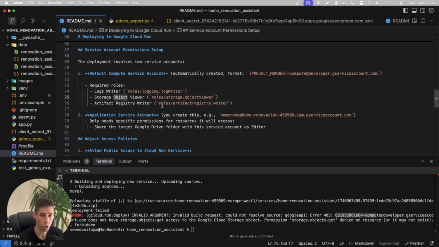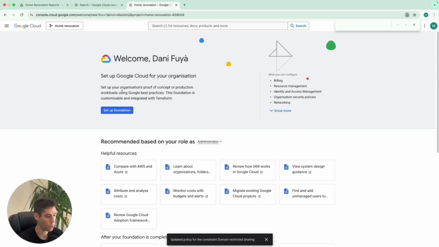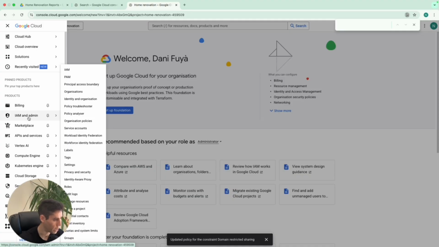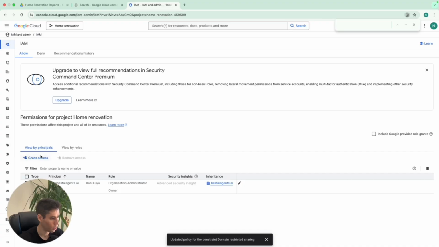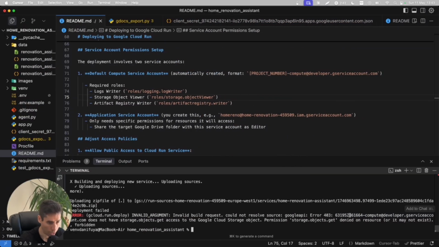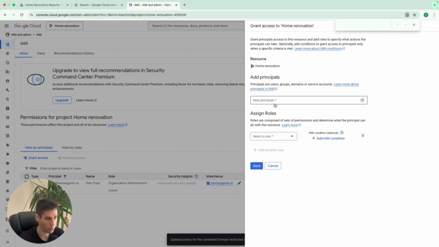Okay, so now I'm going to show you how you can assign these permissions. Okay, so I'm here in the Google Cloud dashboard. Now I will go to IAM and admin, and IAM specifically. Okay, here I will click on grant access, and as new principal, we'll have to add the compute service account. So let's go back to the terminal. Let's copy this email address over here and paste it here.